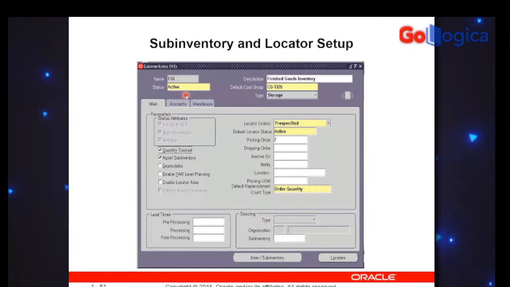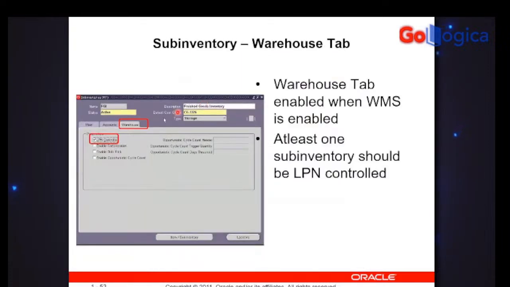So what needs to be focused upon is that whenever you enable WMS, this warehouse tab is going to be highlighted and enabled. Once it has been enabled, it will look like this. If you see, the warehouse tab is enabled, and you have different options over here: LPN control, enable cartonization, enable bulk pick, enable opportunistic cycle count.